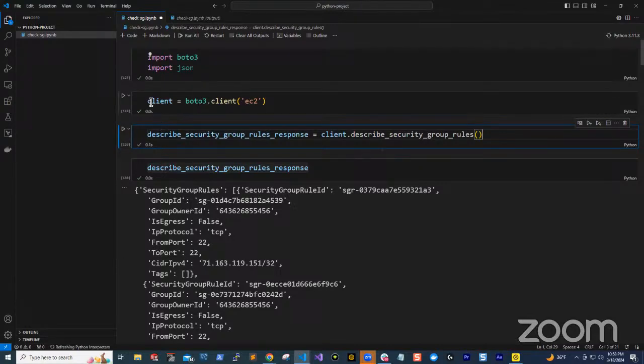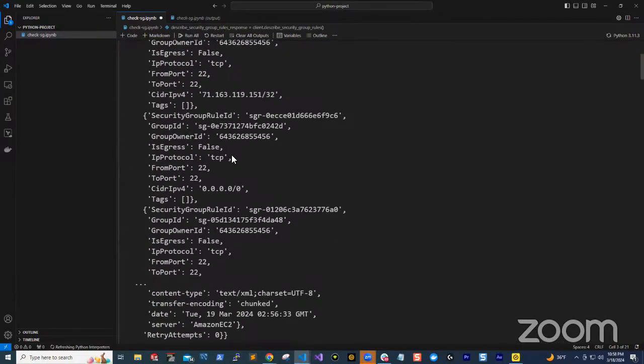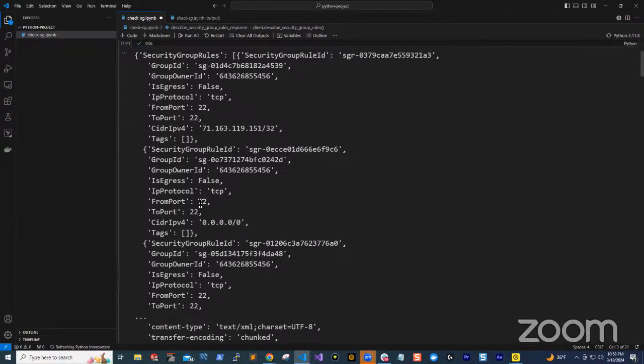So we use the EC2 instance client to authenticate to AWS, and the EC2 instance client comes with a bunch of methods that you can use to do different things. One of the methods is describe security groups. So we scanned all the security groups, which gave us this response. In this response, you can see we have some ports that are open to the world.